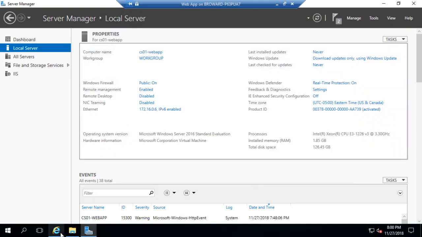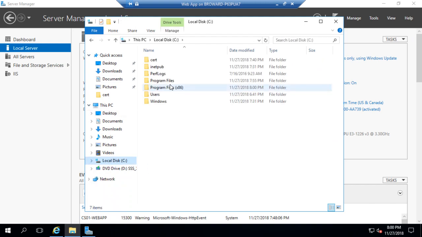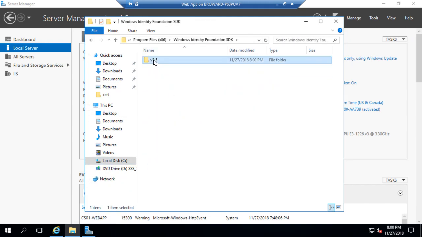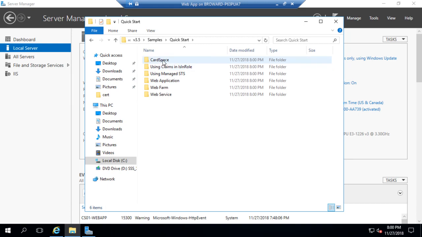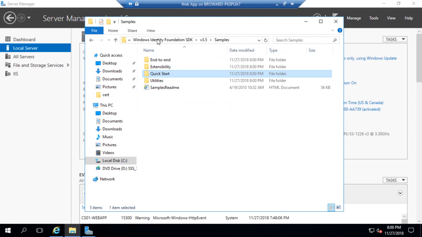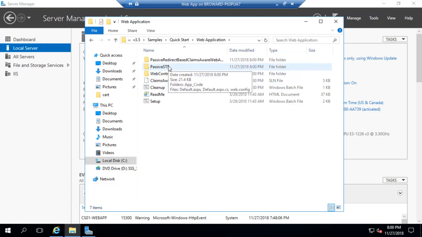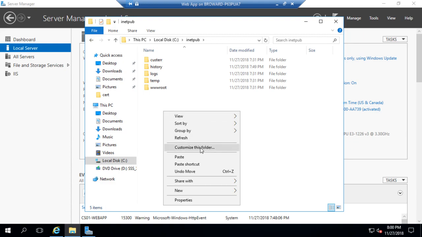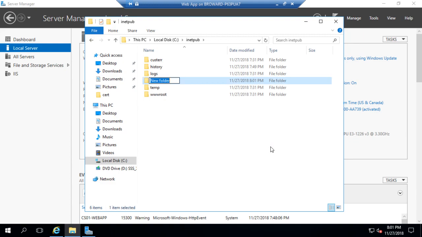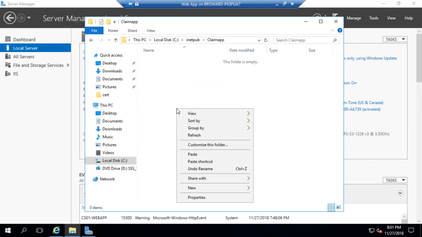So what I installed is this. So here's my sample app, guys, that was installed with that software. I'm going to copy all this, go to my inetpub folder, and create a new folder for a new application, and paste it in.